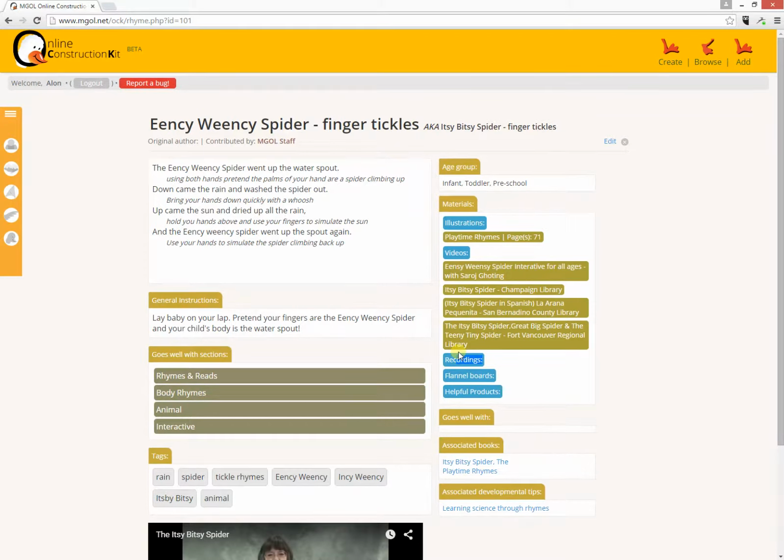And over here you have an option to upload your own recording of the nursery rhyme. So if you want to record yourself doing it, you can always upload that to our database as well, and then you can share that with everyone. We also have the ability to upload your own graphics to then print out and use as flannel board pieces if you're going to be using a flannel board in your early childhood story time.